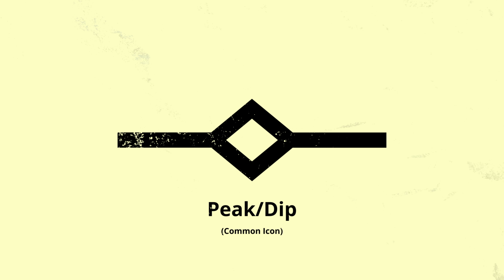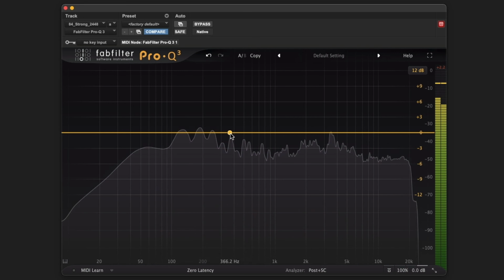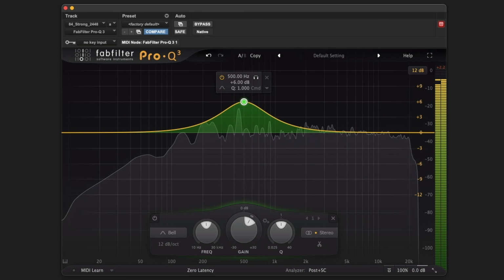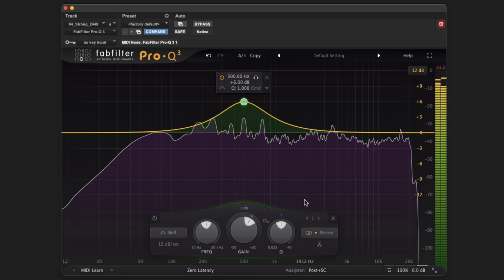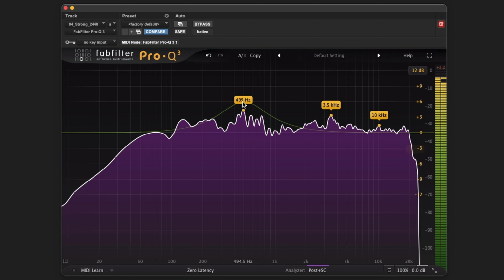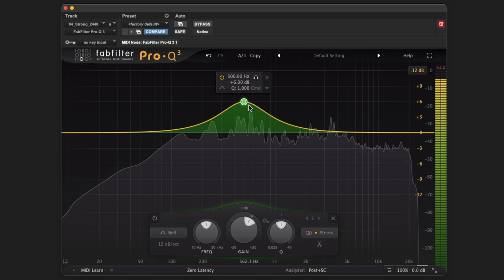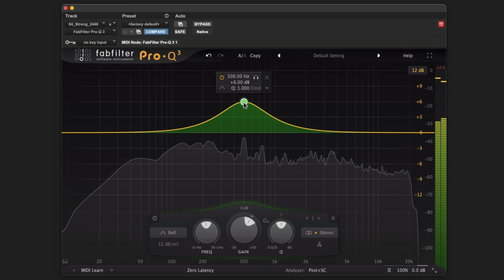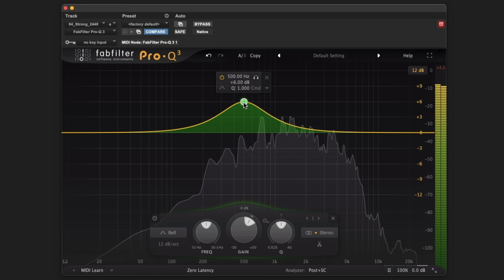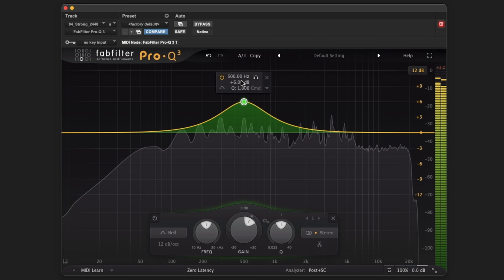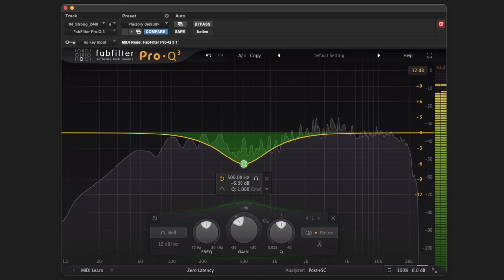Third is the peak dip. This tool only boosts or cuts a range of frequencies centering on the selected frequency. Let's select 500 Hz. When we boost it by 6 dB, notice how only the selected frequency is boosted by that amount, and the neighboring frequencies gradually roll off until eventually reaching 0. It functions inversely when you cut by 6 dB.